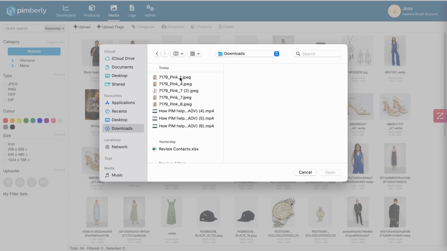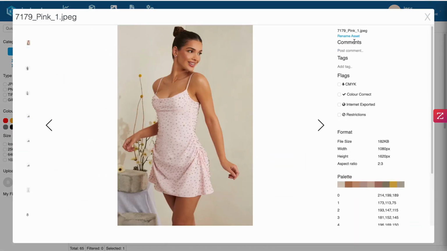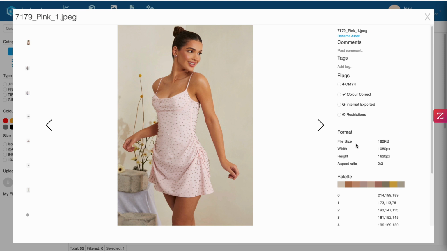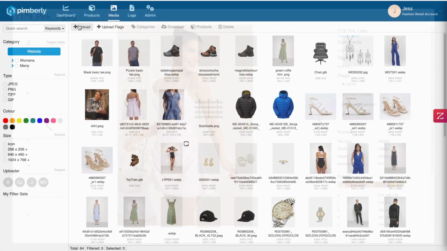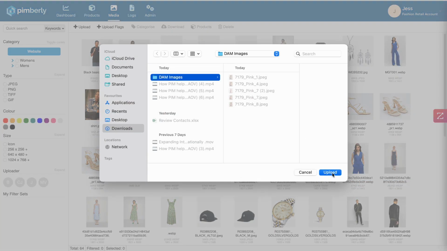Navigate to the Media section within Pimberley, select Import and choose the asset you wish to upload. You can even upload a whole folder of imagery. The DAM is where all your digital assets will reside. Pimberley supports a wide range of digital assets, including imagery, videos, PDFs, certification, 3D imagery, CAD files, and GIFs.